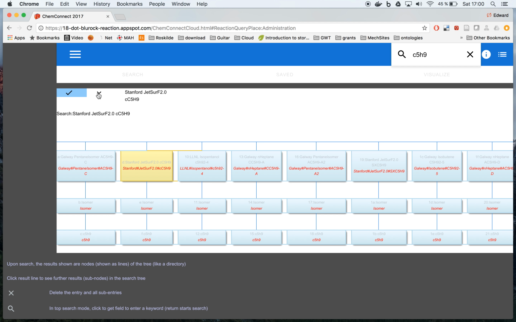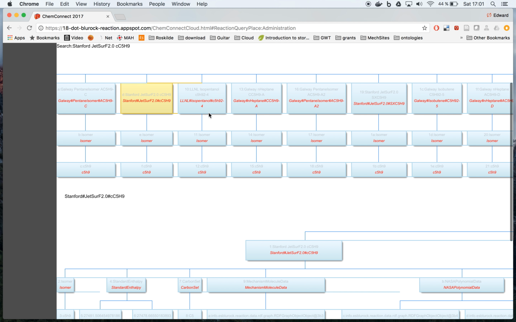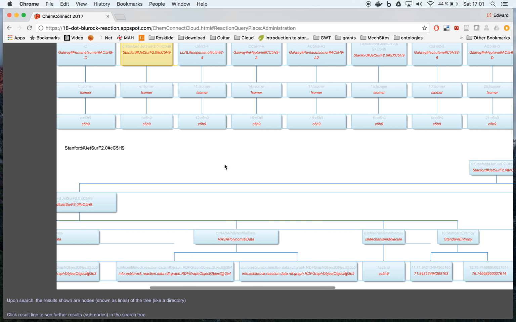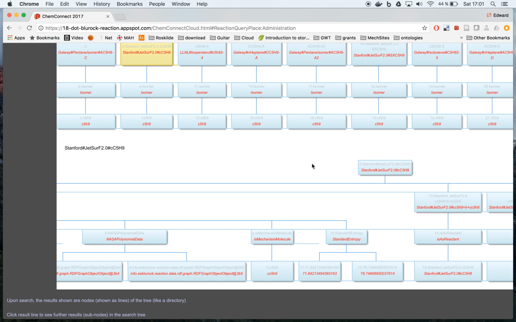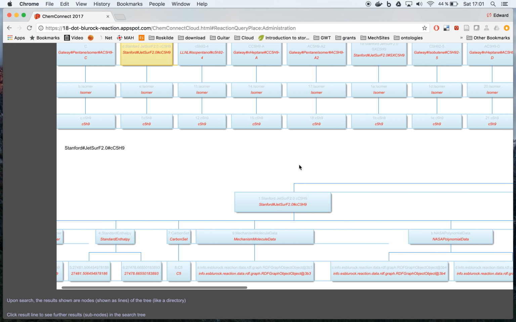Now, if we want a little bit more information about that particular one, we click this, and information comes up here. If we click this one, it actually uses this as the search term. So now we search further for that particular one, and we come up with this as our search term, and now we have specific information about this particular reaction.